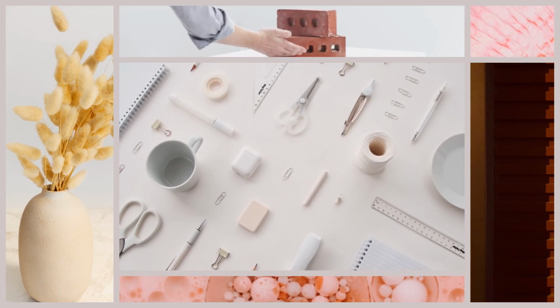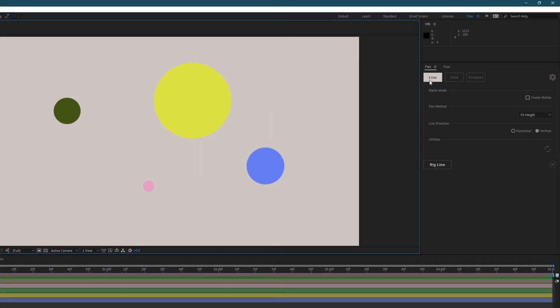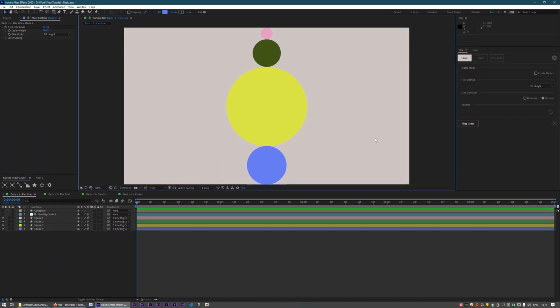For the purpose of this tutorial, we're just going to look at a really simple example of how to use Flex. To create a line rig, you want to make sure you have the Line tab activated in Flex. You're going to select your layers and press Rig Line. What this is going to do is rig up all of your layers in either a vertical or horizontal line according to this switch right here.